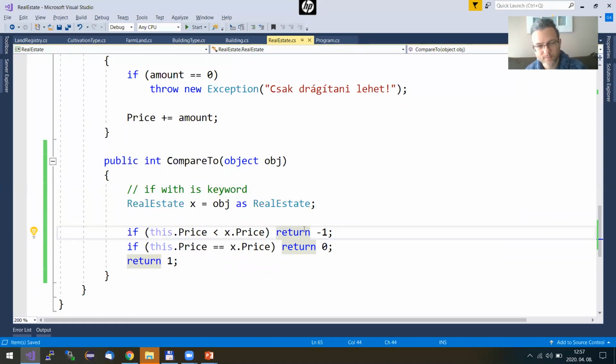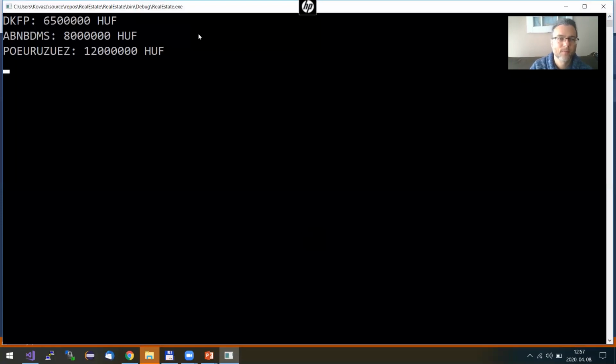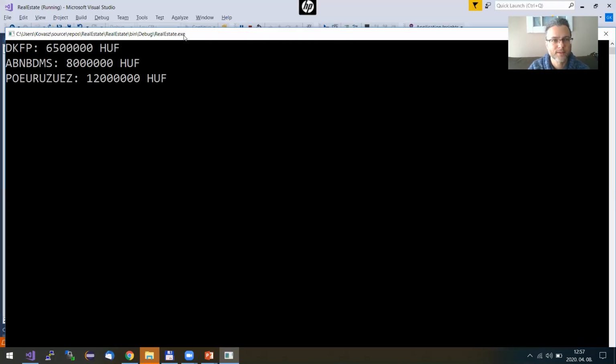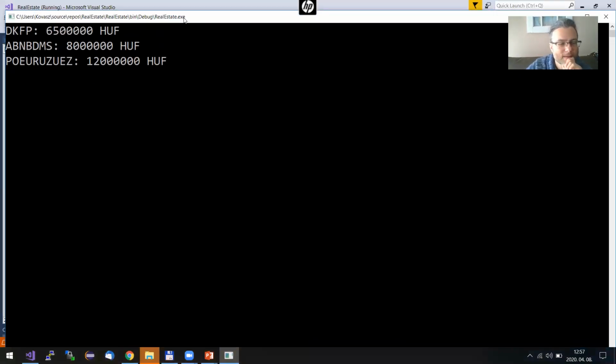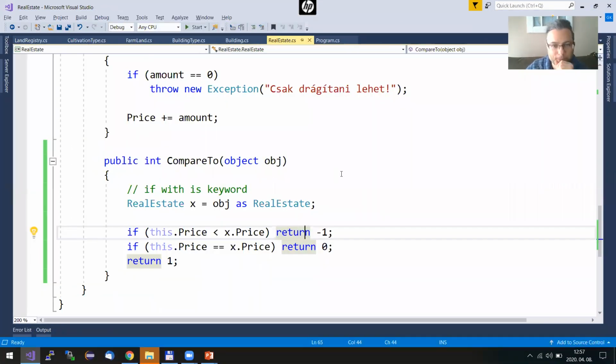You don't believe me? Now I executed my program and this is what you see. I hope you can see the console. Can you see the console? Yes. Okay, so check it out. It's sorted in an ascending order of prices, right? It works. I hope you like it.